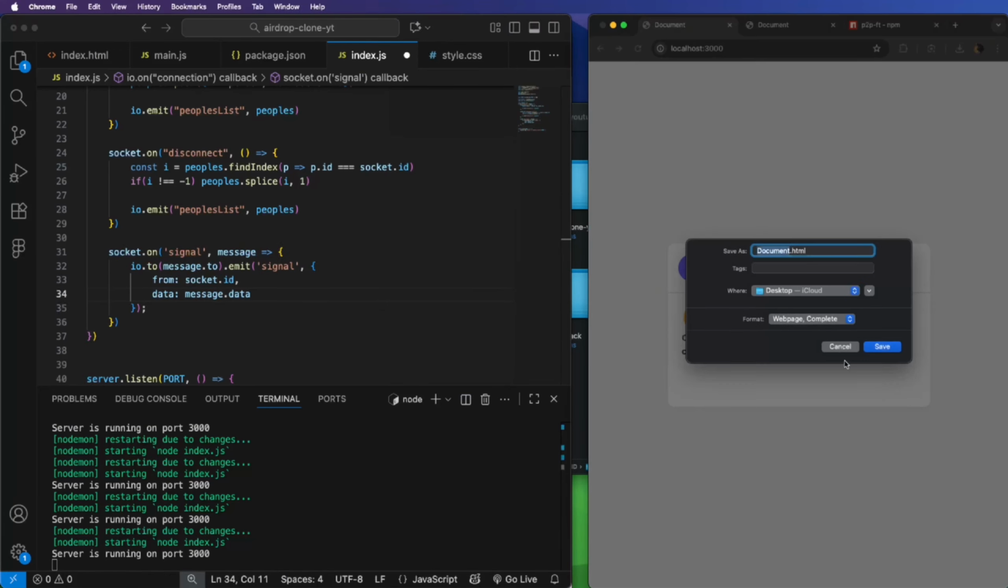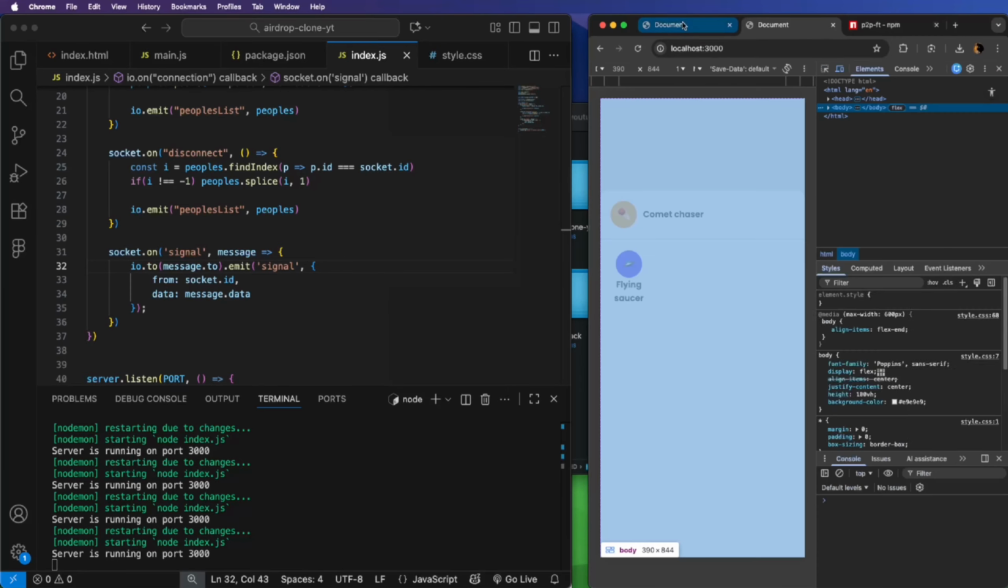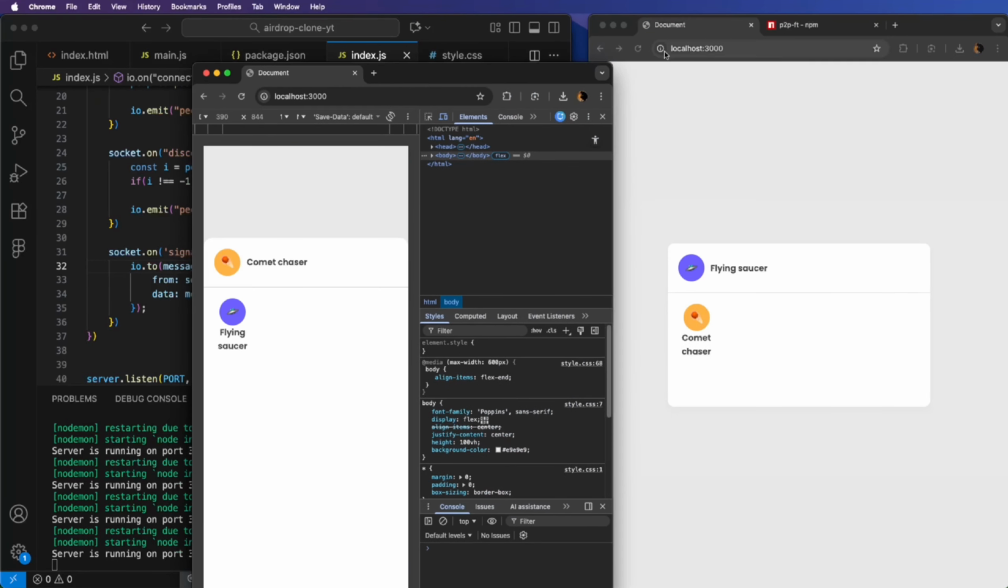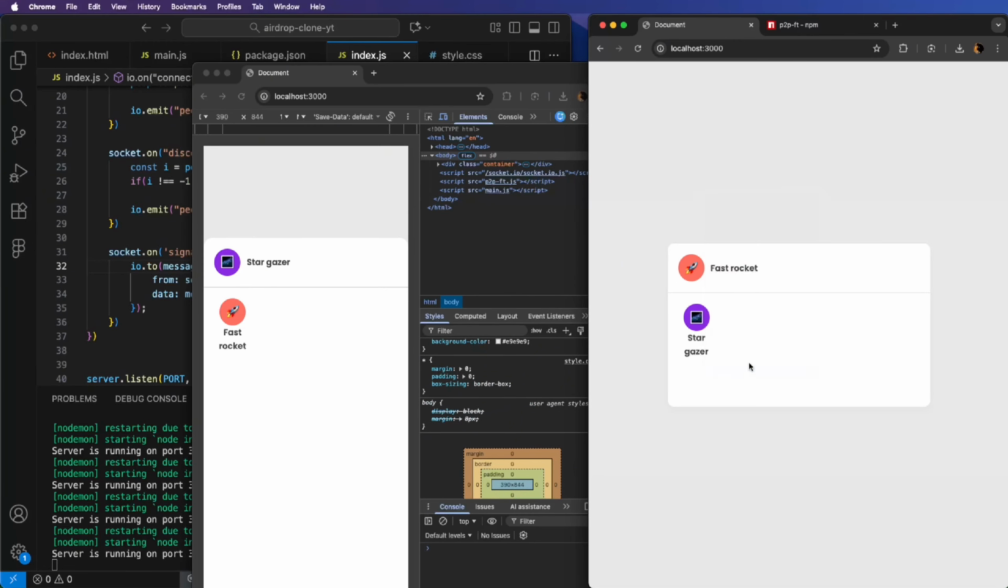So let's see what is happening once again. If I send a file to Comet Chaser, this client will send a request to our server over here. The server will take the data and then send the data to this client. So this client can receive the data and download it. Inspect here, and actually refresh, and click here. We want to send this file. Inspect, and nothing is happening.